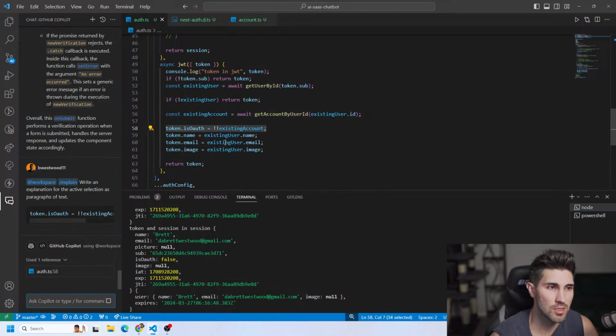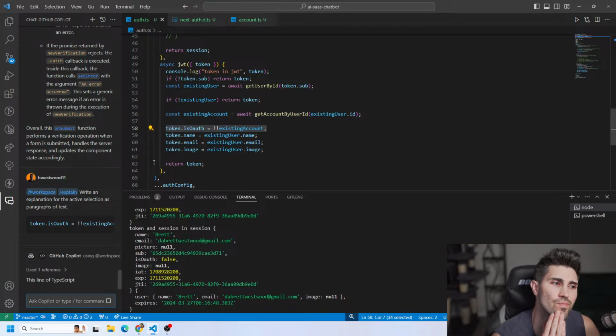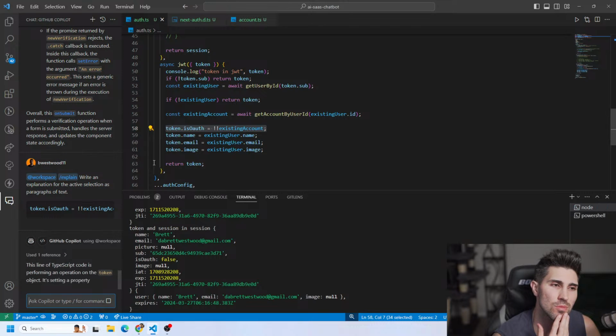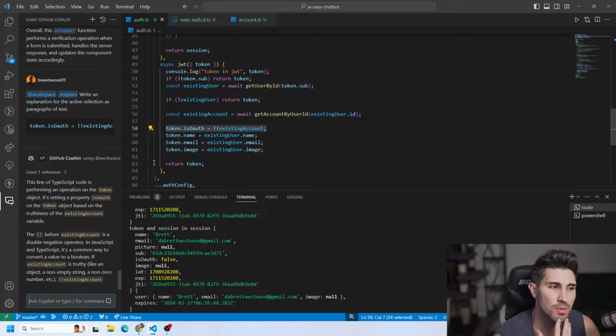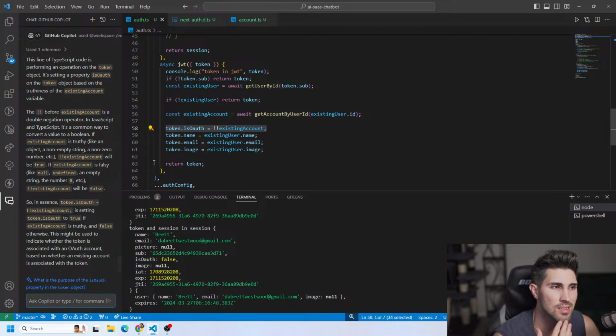Sorry guys if I'm quiet a little bit. I'm trying to really figure out what's going on. You just have to keep critically thinking about how the flow of information works when it comes to asynchronous callbacks. This TypeScript code is performing an operation on the token object, setting a property isOAuth on the token based on the truthiness of the existing account variable.